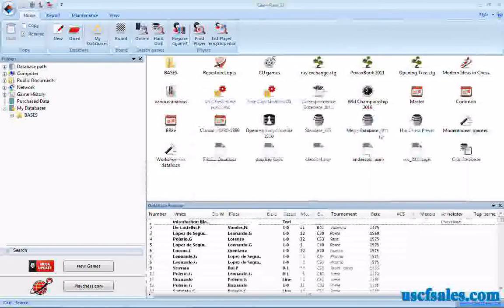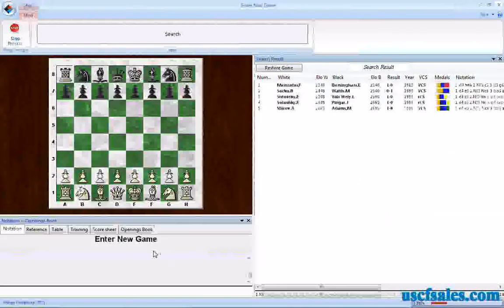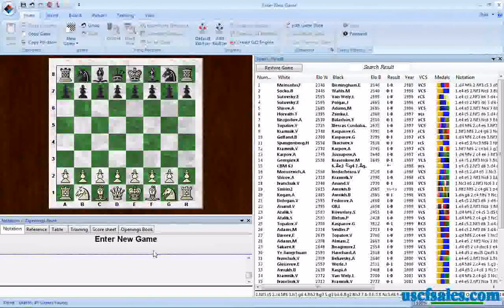Let's close this and we'll go back and right click, select search, and go back to the medals tab. You can select more than one medal. However, if you're familiar with Boolean algebra, algebraic Boolean terms, this will be an AND search, not an OR search. What I mean by that is this. If you select two medals, as I've done here, best game and novelty, and click OK, notice that every game that comes up contains both of those medals.